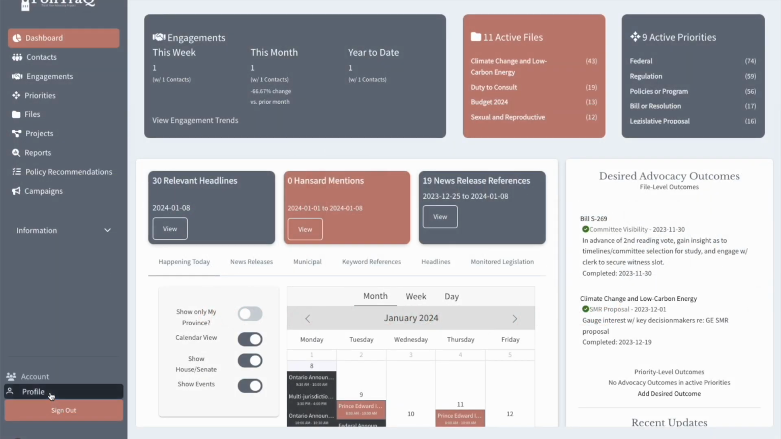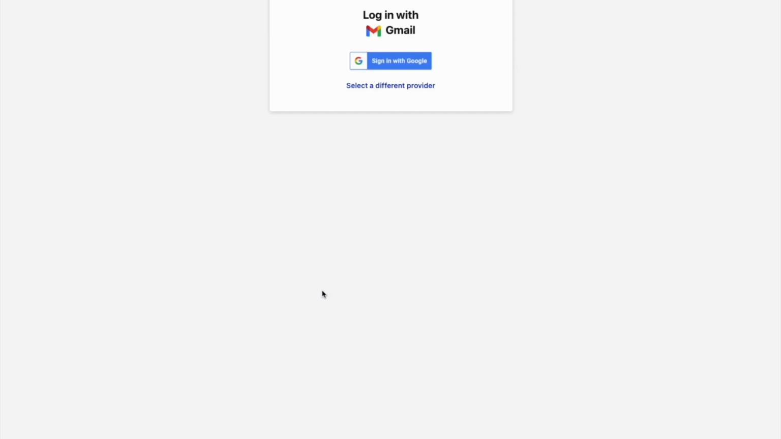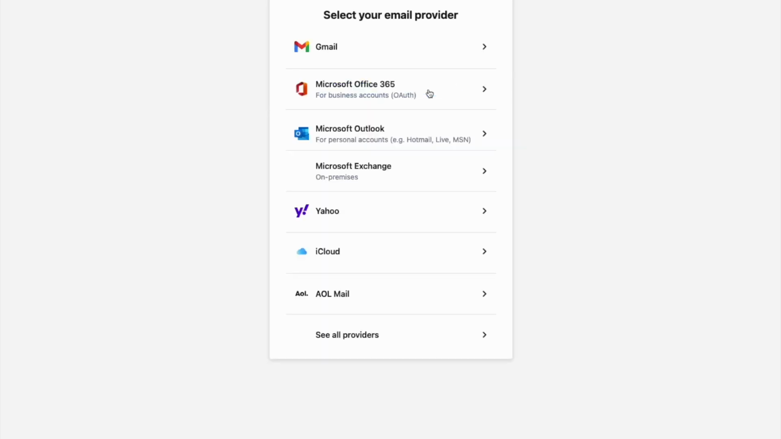To get started with our new email integration, visit the profile page and click Add Email Integration. You'll then be asked to sign in with your email provider, and a token will be created and stored within your PoliTraQ user profile, allowing you to send email directly from your own account through PoliTraQ.